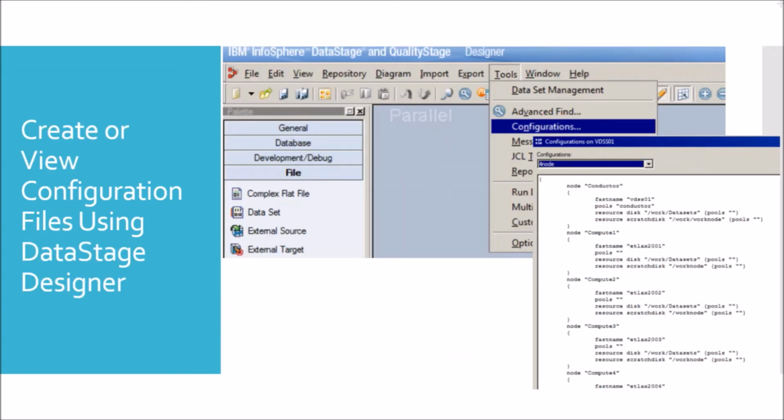So how do you create a configuration file using DataStage Designer? As shown in the screenshot, you can navigate to Tools, Configuration, and this configuration window will pop up. There, under this configurations drop down menu, you can select the new option to create a new configuration file, or you can view the existing configuration files in the system. So it will show all the configurations which are available in the server.